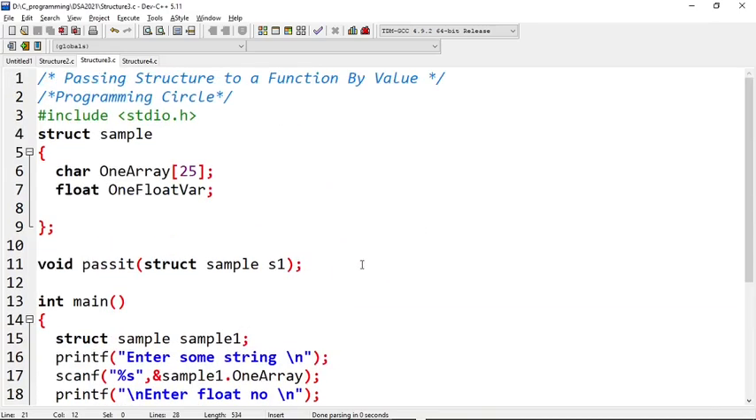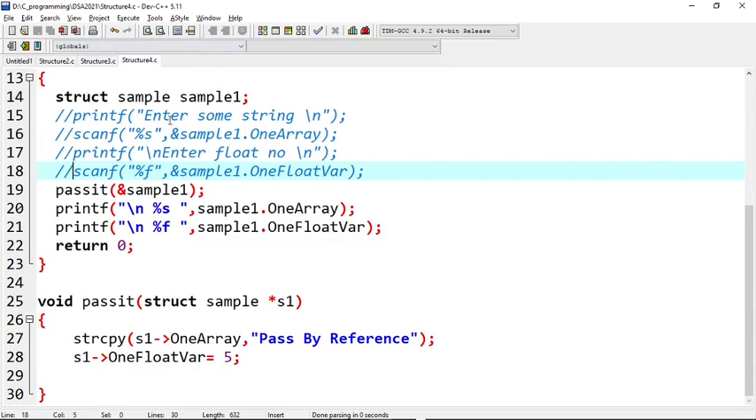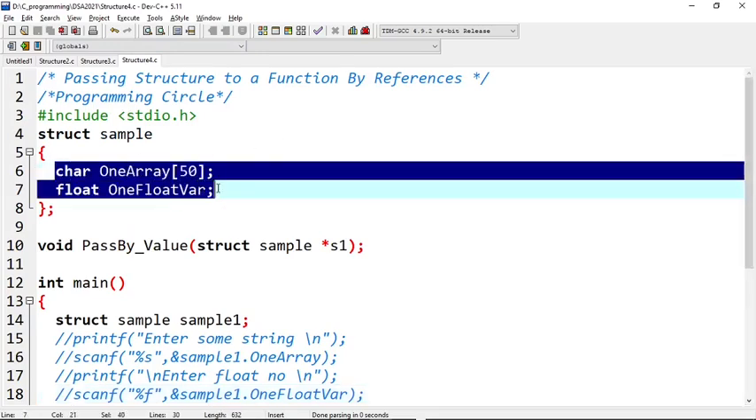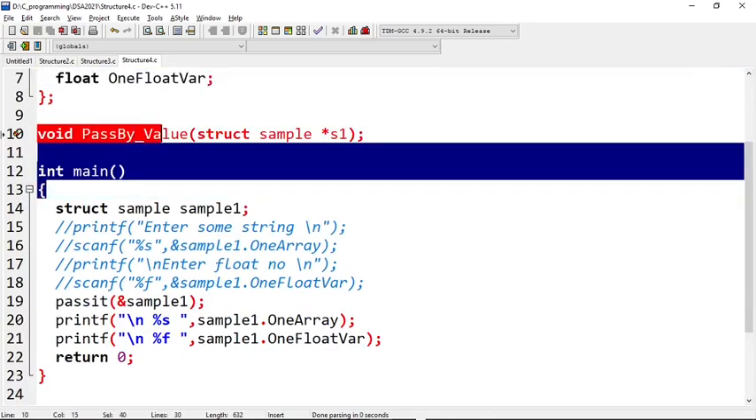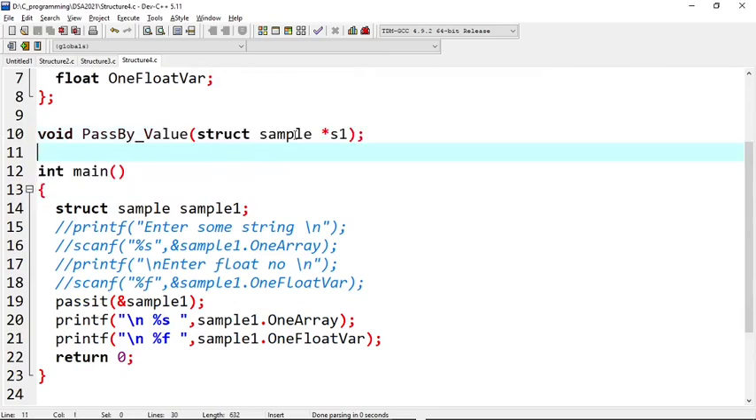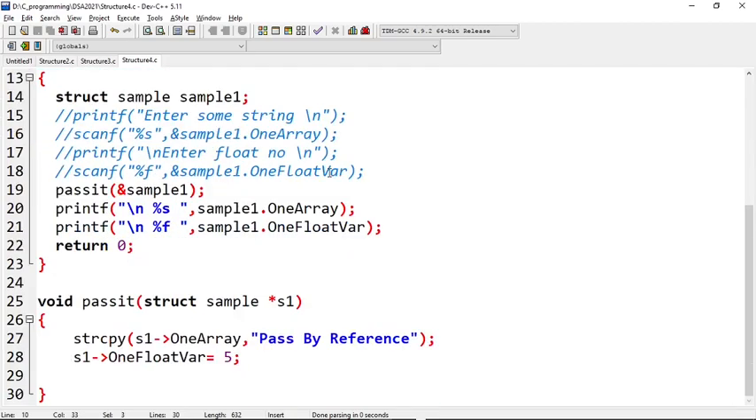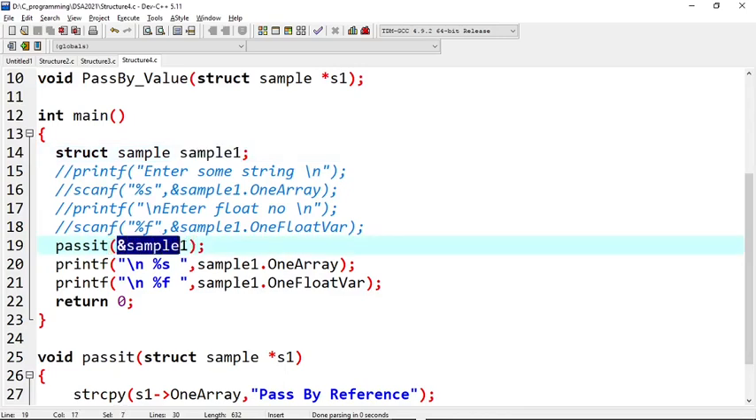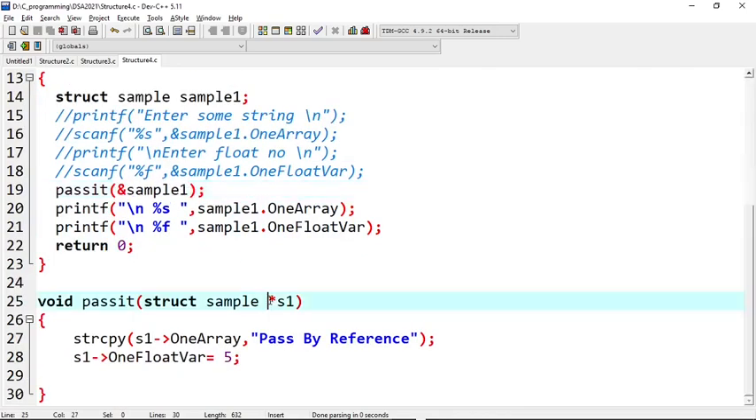Next thing is very interesting. I'm going to show you how to pass a structure to a function by reference, that means by address. In that case, similarly, I kept the variable name and everything as it is. Only thing is that while declaring the function, I'm just writing struct sample star s1. This is my reference, and here I'm passing the address of sample1, the structure variable I have created. Once it is done, it will come over here, and this temporary variable is the mapping.